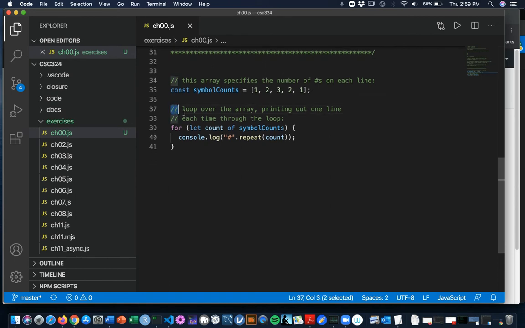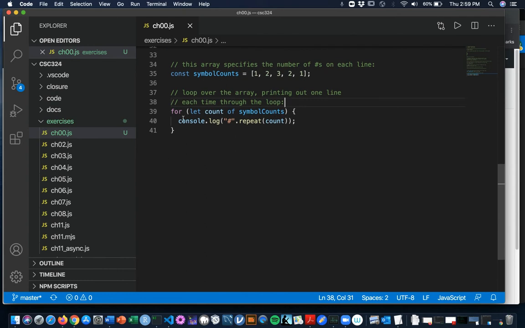And then notice more comments here describing what's going to happen next. I've got a for loop, and it works a lot like for loops do in R, where you iterate over the values of a vector. For let count, this is our index variable we're setting up. The of is kind of like the in R, and the iterable here is symbol counts. So we're going to iterate, and count is going to become one, then two, then three, then two, and then one. And what do we do every time with each of these values? We console.log, meaning print out to the console, the string star repeated count times.